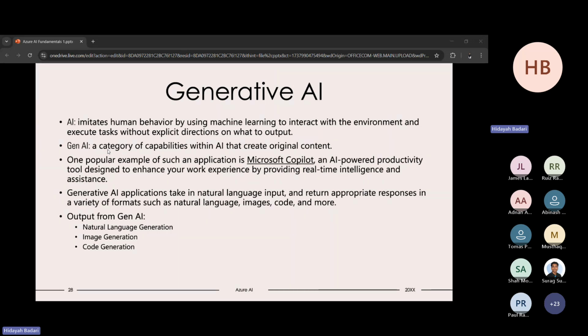So that is one example of Gen AI, where we ask and then it will create its own result based on the things that we ask. So the output from Gen AI is natural language generation, image generation, and also code generation.